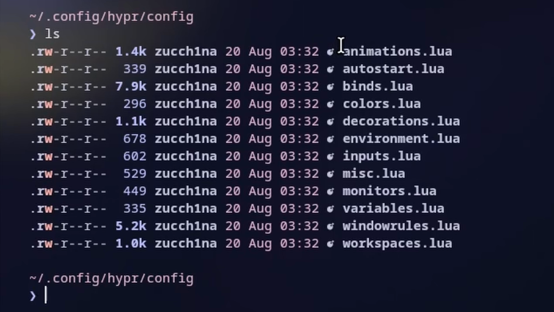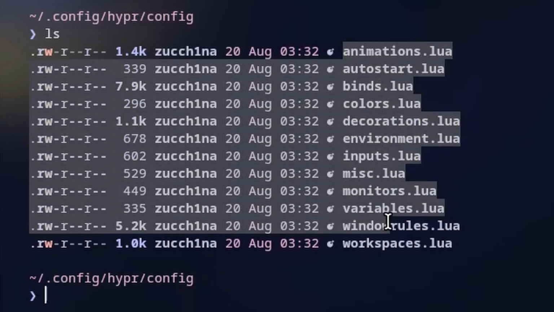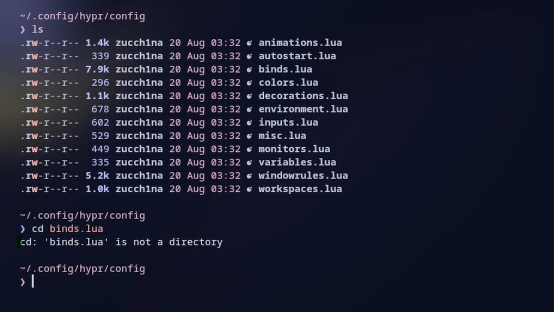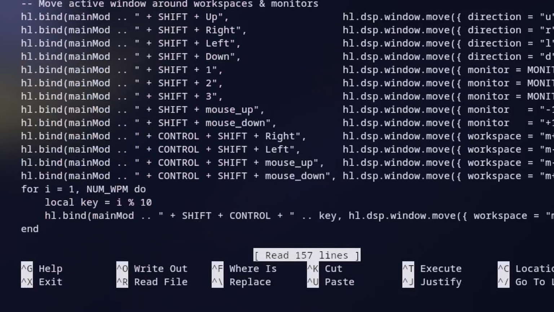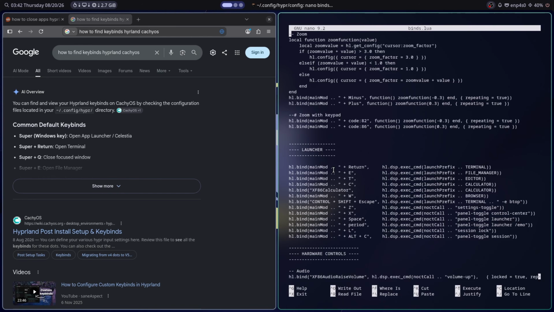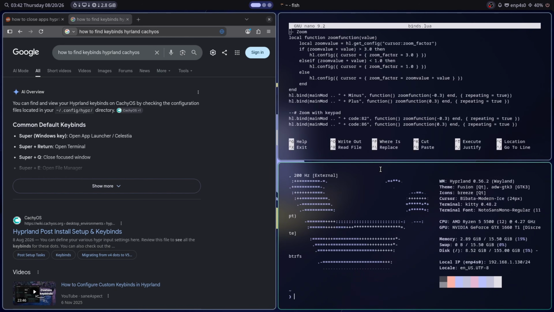Okay, so here I have all the things. Animations, autostart, binds, colors, decorations, environments. You get the point. Where are the keybinds? Binds, I think. Wait, what? I think I'm doing a very stupid mistake. I have to use a command called nano and now binds.lua. Okay, I actually feel pretty smart for once. So here are all the keybinds. Super plus return. Oh, so this one opens up terminals and I can just spam it.